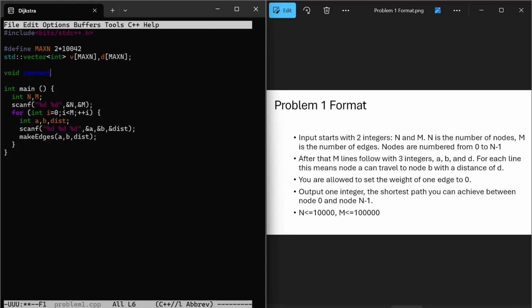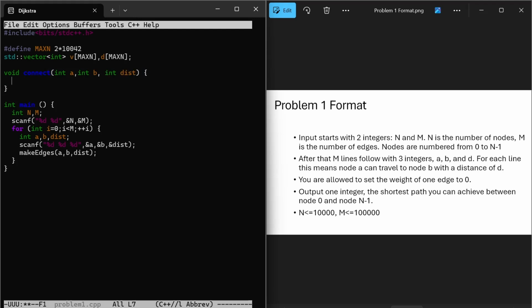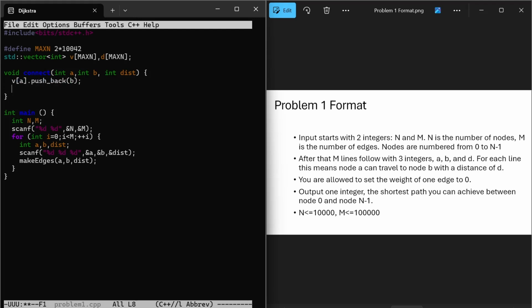So we're gonna make a function, connect, int a, int b, int dist, to create edges, and it's very simple. v of a dot push_back b, and d of a dot push_back dist. If you've watched the previous video, the format we use is the same. So this means for the vector of node number a, this vector where it stores the neighbors, add the neighbor b, and for the distance array, add dist.